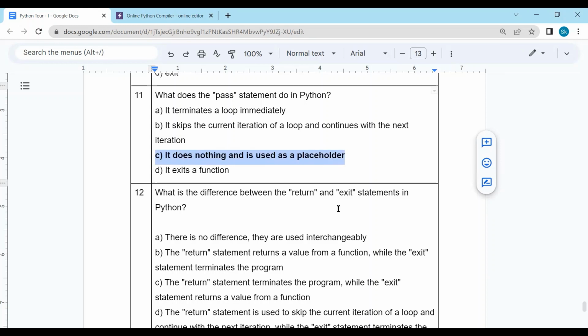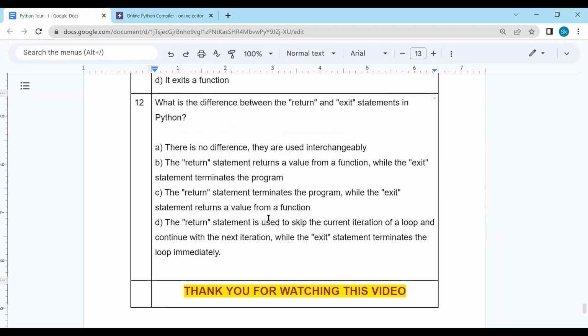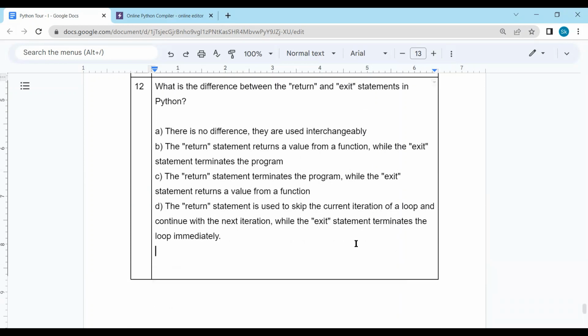What is the difference between the return and exit statements in Python? A. There is no difference, they are used interchangeably. B. The return statement returns a value from a function, while the exit statement terminates the program. C. The return statement terminates the program, while the exit statement returns a value from a function. D. The return statement is used to skip the current iteration of a loop and continue with the next iteration, while the exit statement terminates the loop immediately.